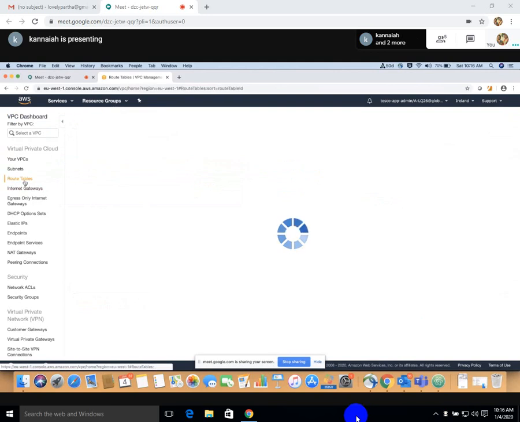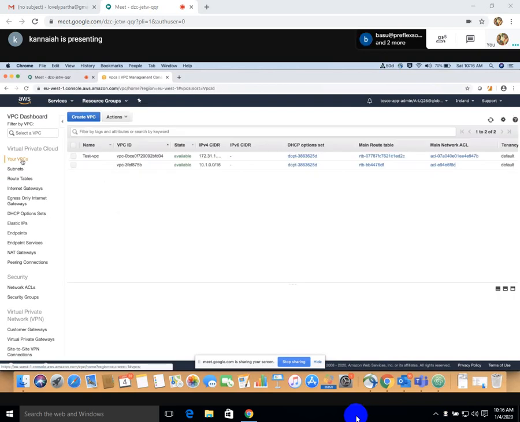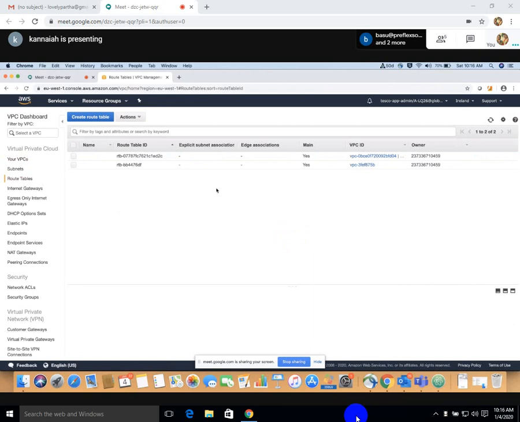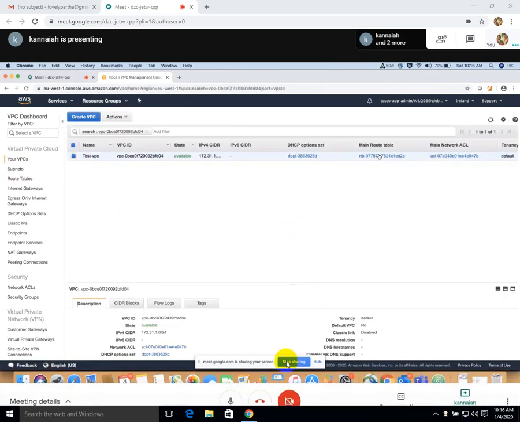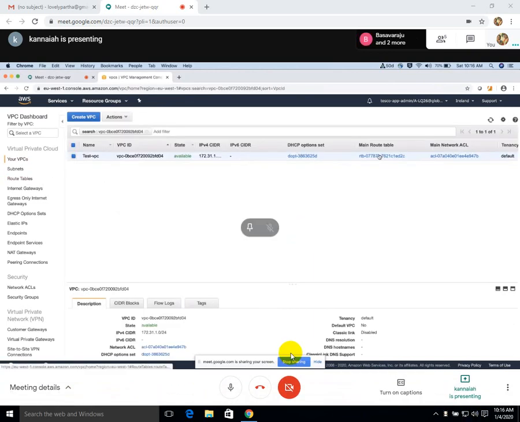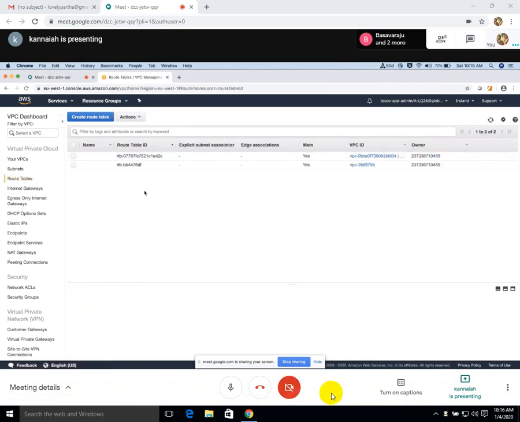Coming to the route tables. By default you'll have a route table created the moment you create a VPC. If you see this one, and I click on it, it will take you to the test VPC. This is the default one, which is created the moment you create a VPC.